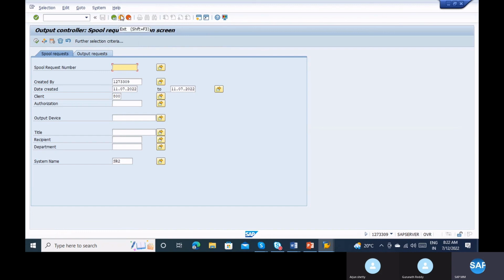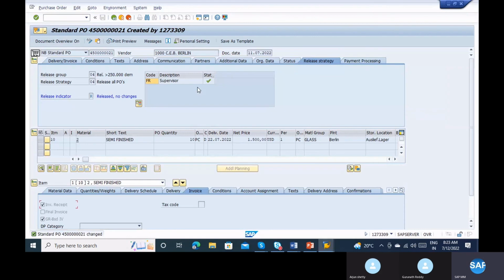In case you didn't get the output on your printer, then you can check in SP01 whether the spools are generated or not. So this is the way output determination also works.